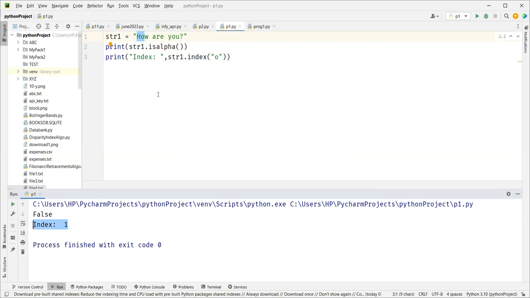Now, you have multiple O's here, right? But it will give you the position of first O only. Why? Index will give you only one value, and first occurrence, first matching position will be given. But let's say I want index after third position. So I'll say index, this is a substring, and start value I will say 3.